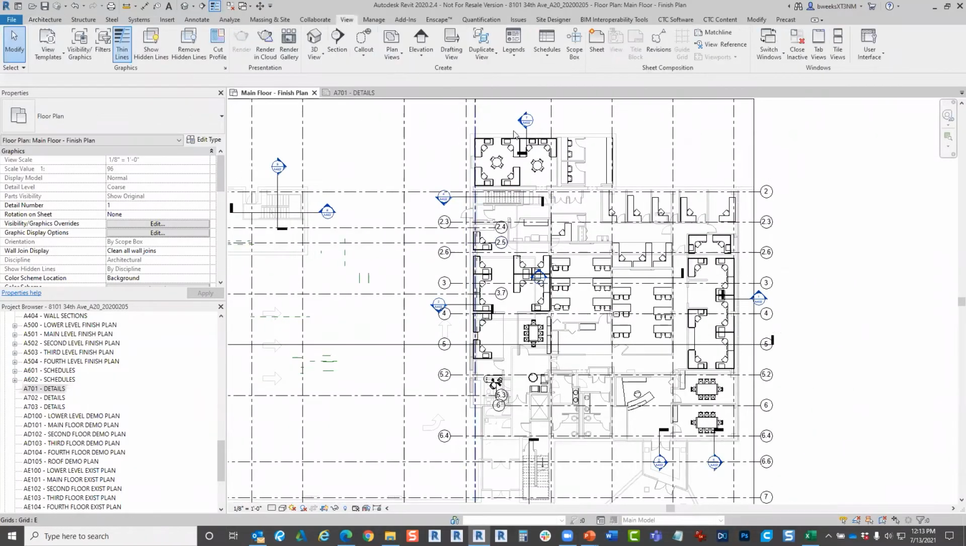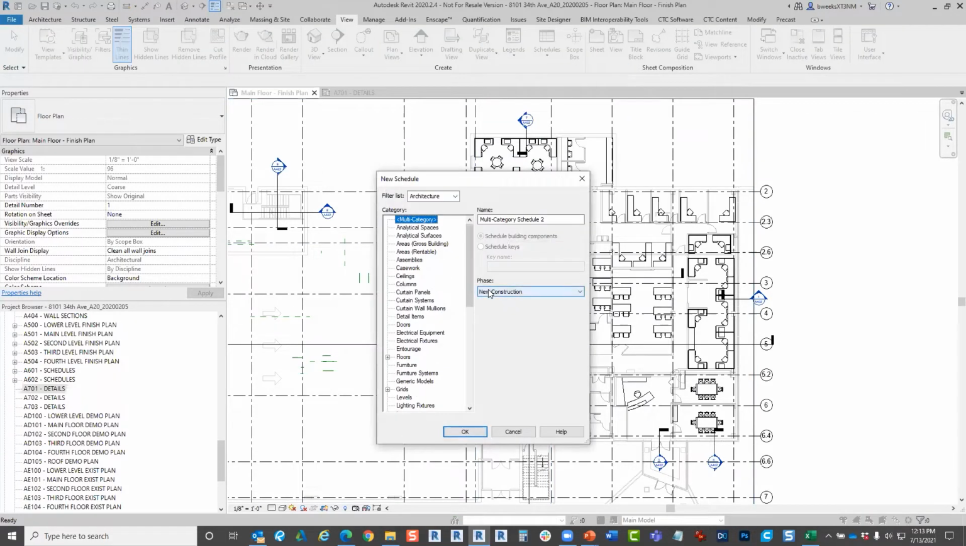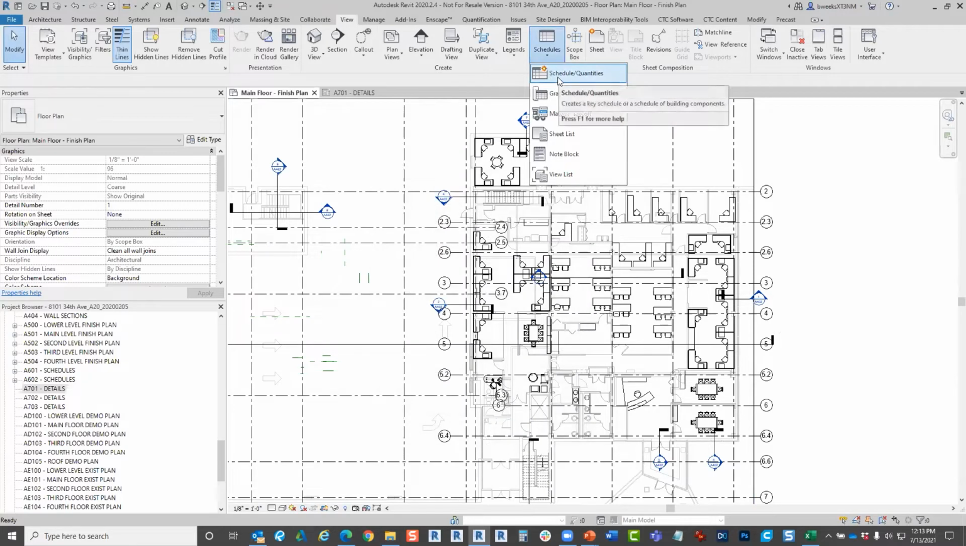Just for today, because we're looking at furniture, let's create a schedule. Let's just do it the old-fashioned way. We're going to create a schedule within Revit using the out-of-the-box method. So we go to View, Schedules. I know I did that a little fast for those new to this process. Go to View, Schedules, and select the type of schedule you want to create.